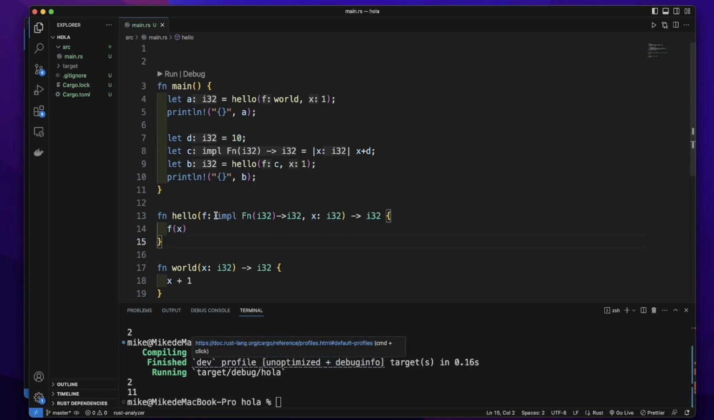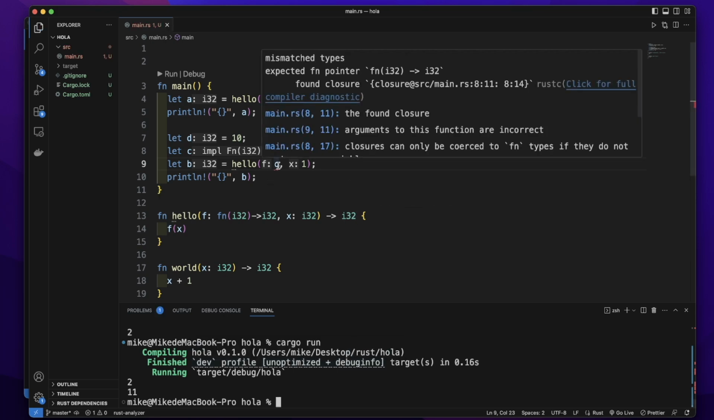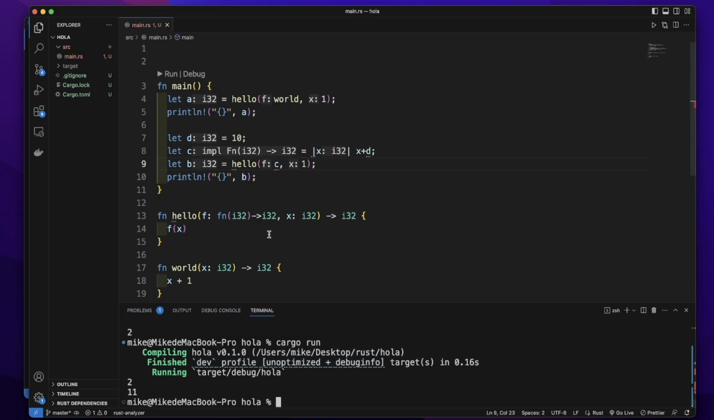If we change this f parameter's type to be a function pointer, so fn i32 returning i32, you can see the compiler will give us an error. So we can't use this function pointer for a closure if this closure will capture a value from the environment.